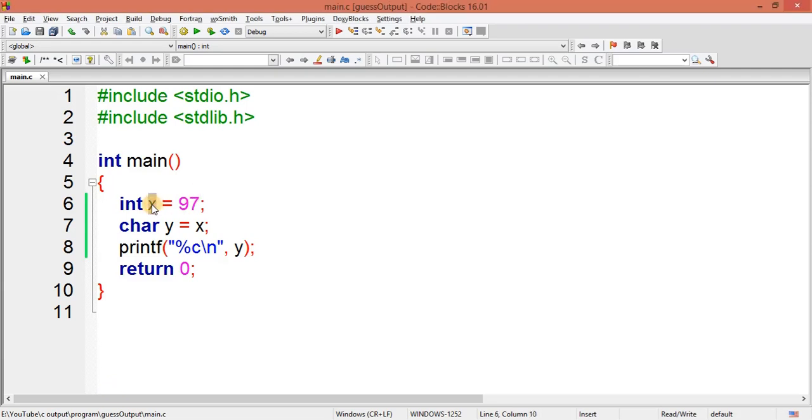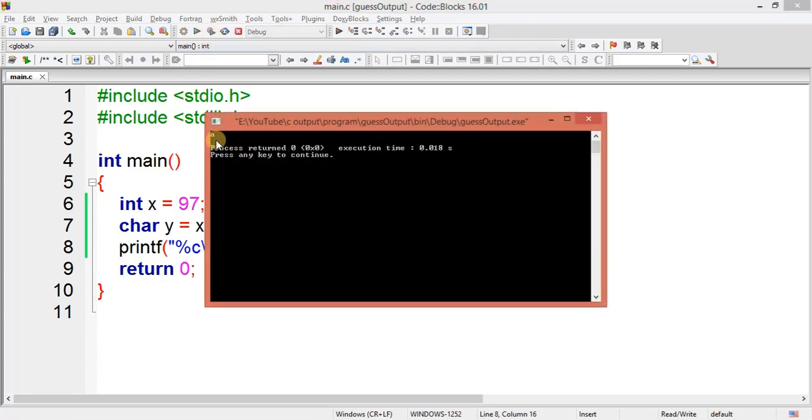So I have declared one variable x with the value 197 as int, and another variable y, which is initialized with the value of x as a character. Okay, and now I am printing this y value as a character. So let us see what the output is. So let me execute this program. As you can see here, I am getting the output as a.